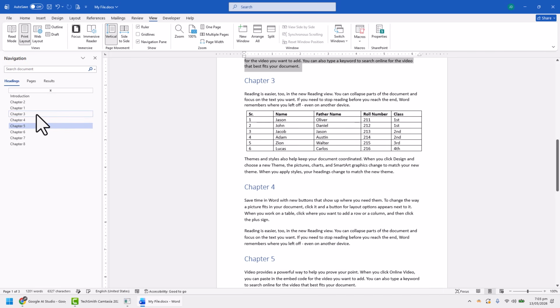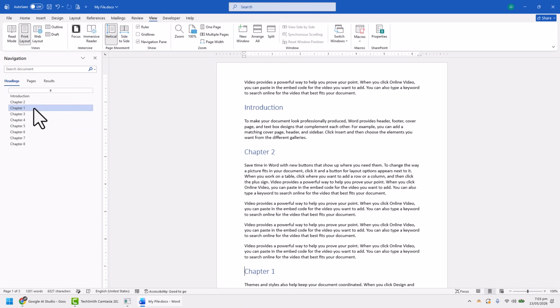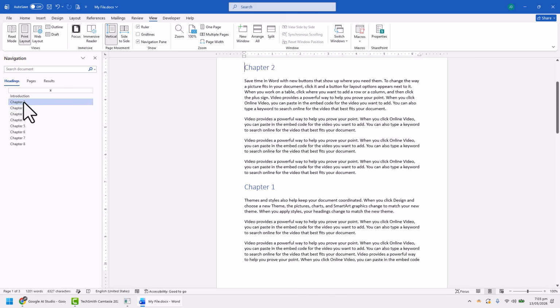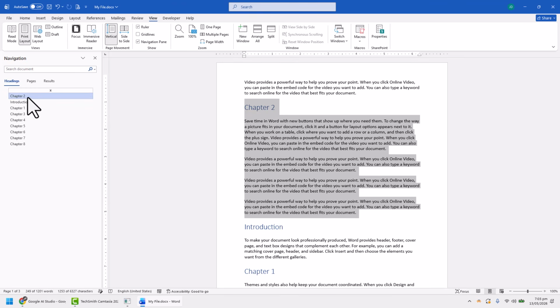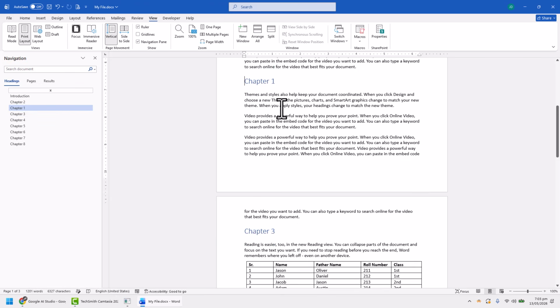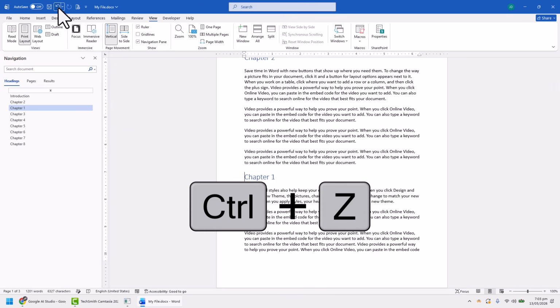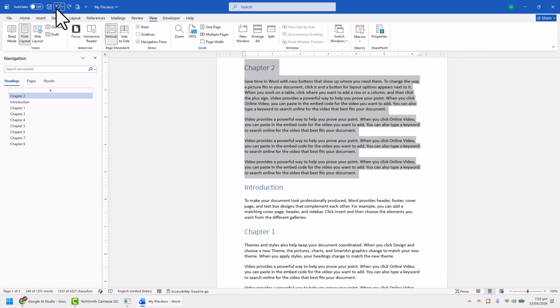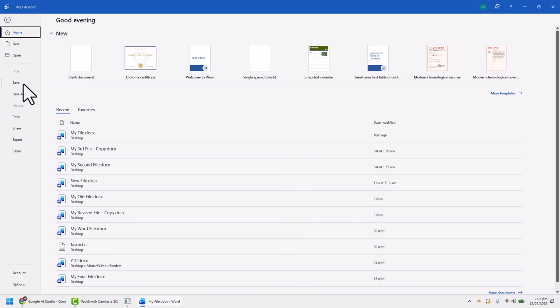where you want. When you move the heading, Word automatically moves all the content under that heading to the new location. This means you are actually rearranging full pages and sections just by dragging headings. This is why using headings properly in a document is very important. If you make a mistake while dragging, simply press Ctrl-Z on Windows or Command-Z on Mac to undo it instantly. Once you finish rearranging your document, go to File and click Save to keep your changes.